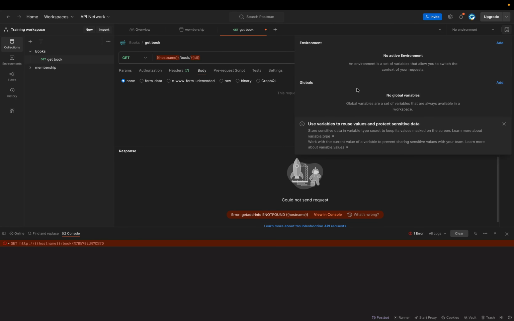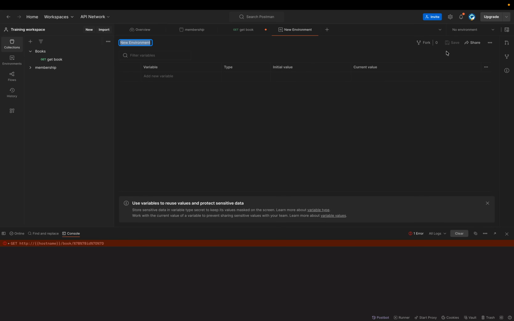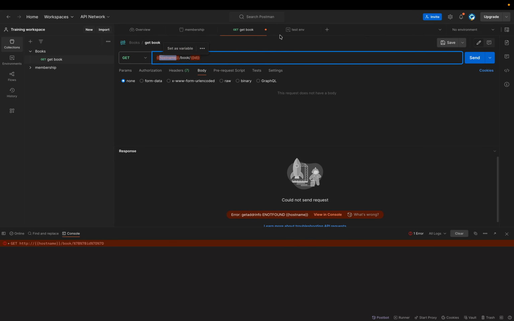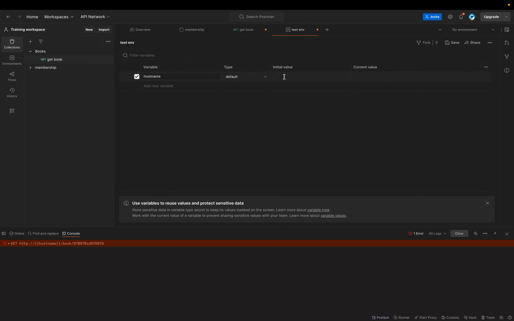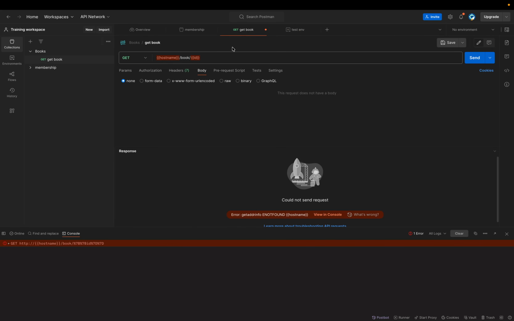We can define a global environment which will always be common regardless of which environment we add here, but for now I'm just going to show how we can add different environments. When you click on it, I'm defining a test environment, and what is the variable name? Host name is the variable name. I'm going to define localhost as the host name, because this is the test environment I have defined.